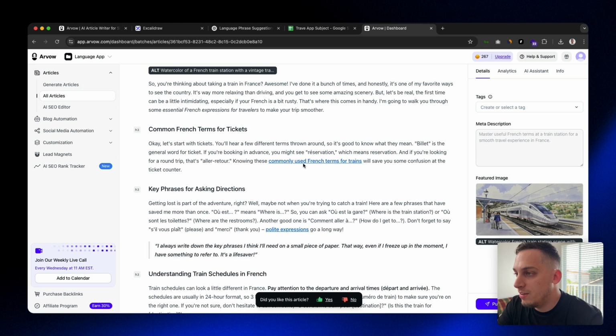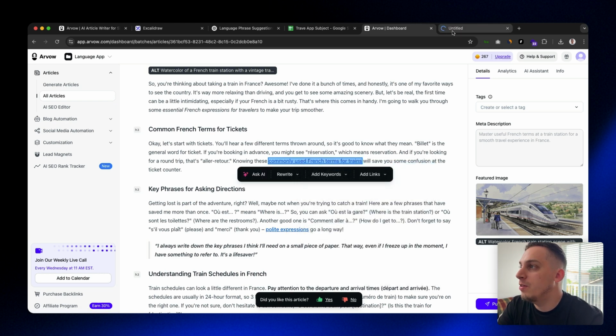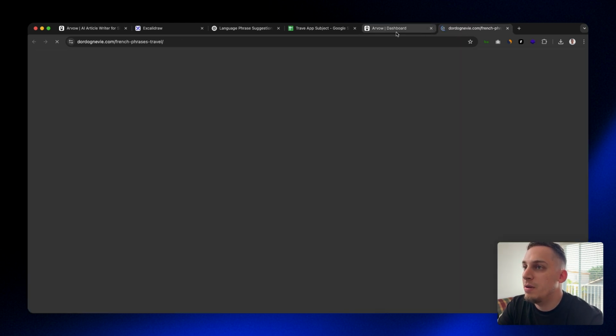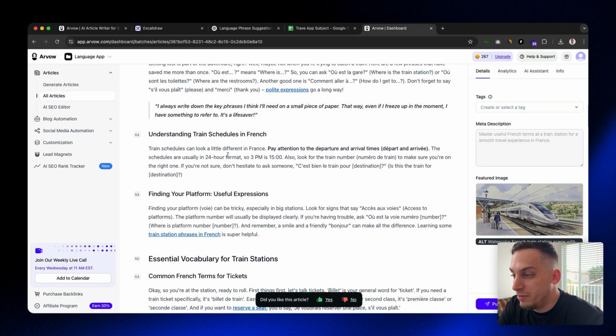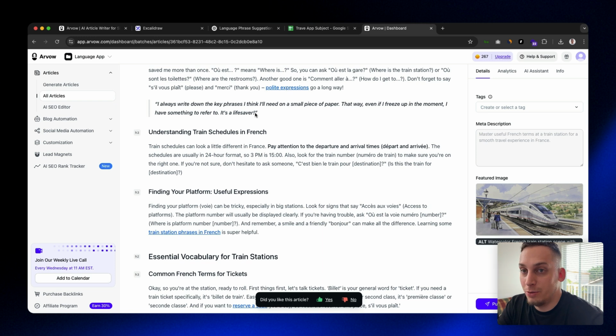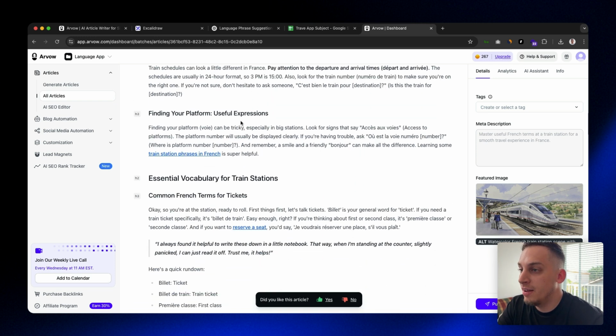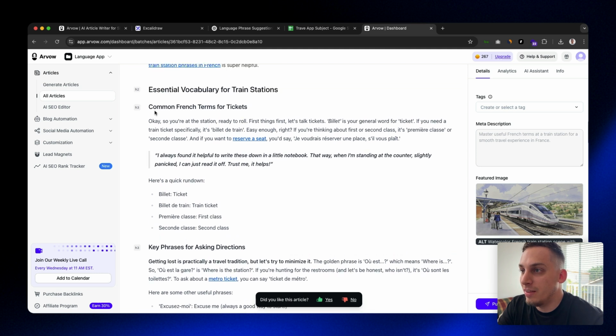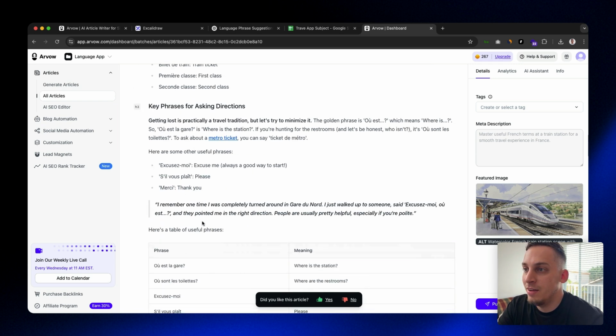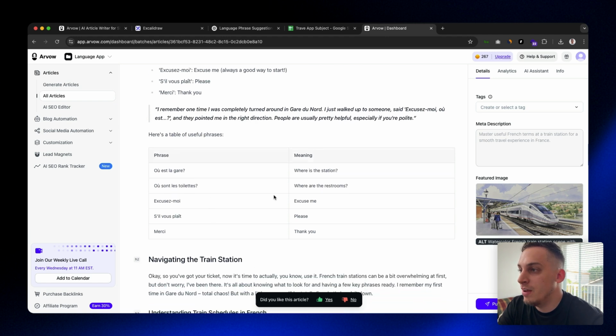As you can see, there are some links over here. We can open these in a new tab to see where they're coming from. This one seems to be some type of external link. It also has internal links that go to Duolingo, for example, because that's what we added. It also has these different use cases: essential vocabulary for train stations, common French terms for tickets, ticket, billet, the train ticket, first class, second class. Then we have different tables that help you learn certain things.